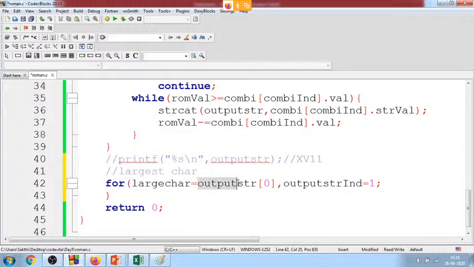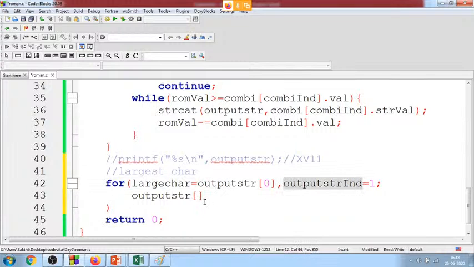Just a minute, I will explain what I am doing. Output str of output index not equal to null. Okay, fine. I am starting with the 0th position. I am traversing until I reach before null, not equal to null, and for each iteration I am supposed to increment it. This is for traversal of the newly formed Roman number.